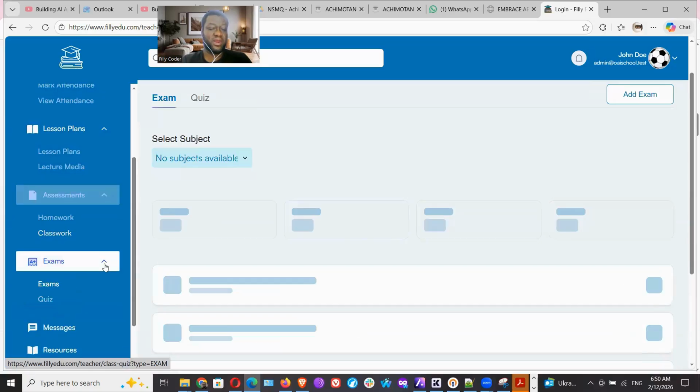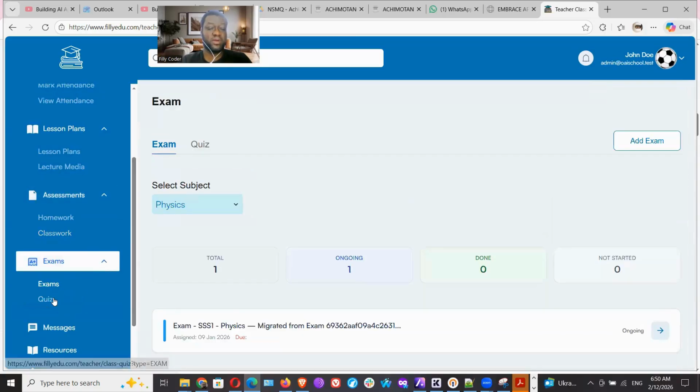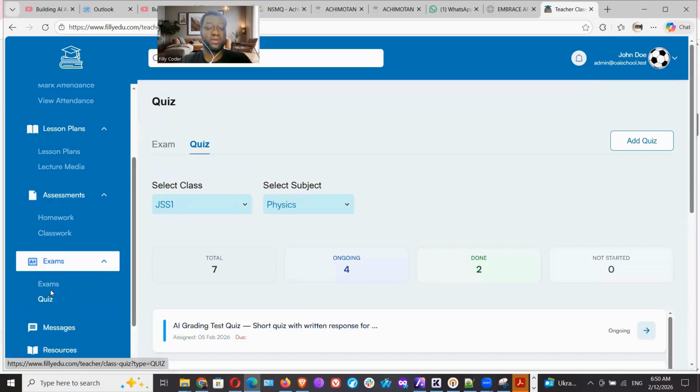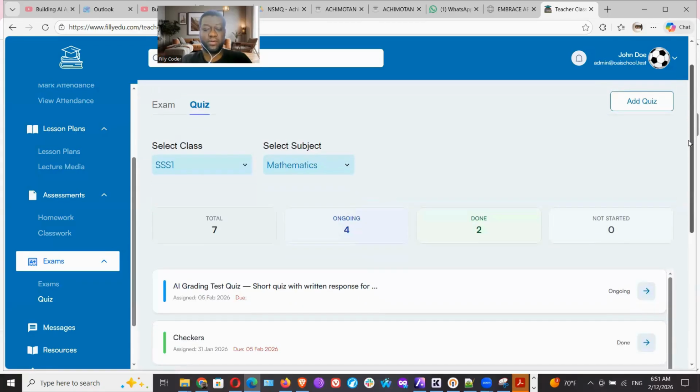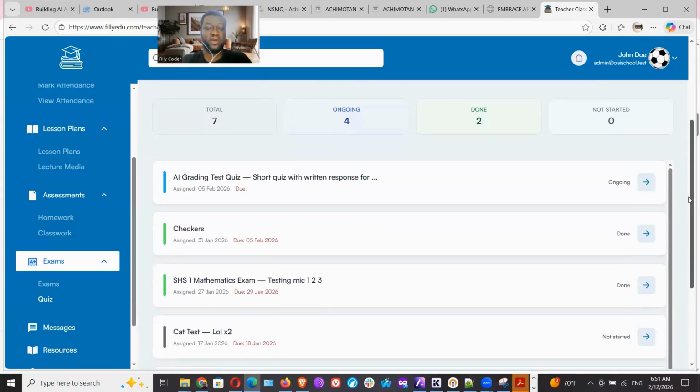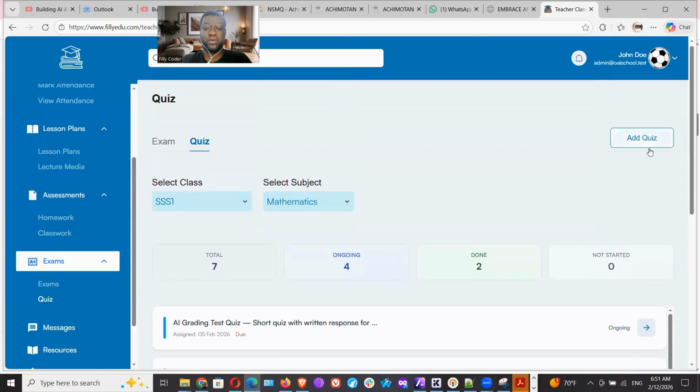And then under exams here, you can create an exam or quiz. So let me create a quiz with some questions. For this teacher, you have to create the classes, and we assign them to a class when we create a teacher. So this teacher has been assigned JSS1 and SSS1 just in the process of testing. So if I click SSS1 here, I can assign them mathematics. Let's say they're going to give a mathematics quiz. And so I can now click add quiz.